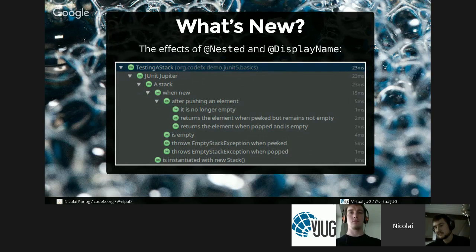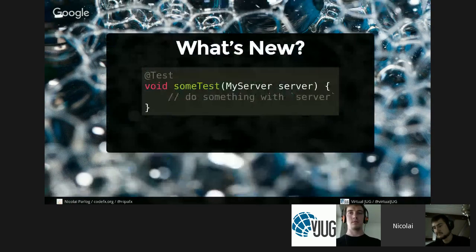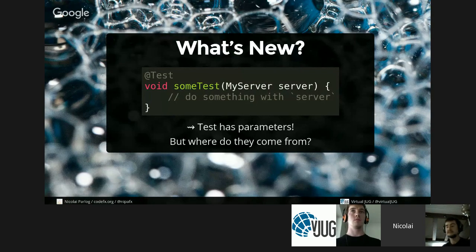Okay, this one is really new. The other ones look more like incremental changes, but this is a first example where things really change under the hood a lot. You can actually specify parameters. It's not obvious where my server would come from. Where would JUnit get an instance of my server from? We'll talk about that later too.